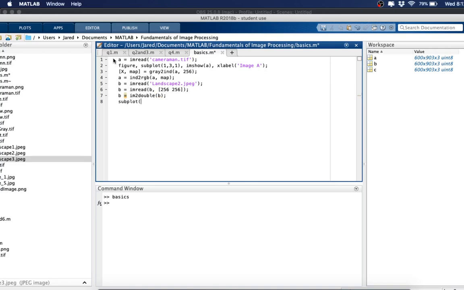And then show this, 1, 3, 2, imshow. These semicolons aren't necessary there. And then C equals imhistmatch. And in this case, I'm just going to do A, B, no method. 1, 3, 3, show. Matched hist. All right, now let's run it.